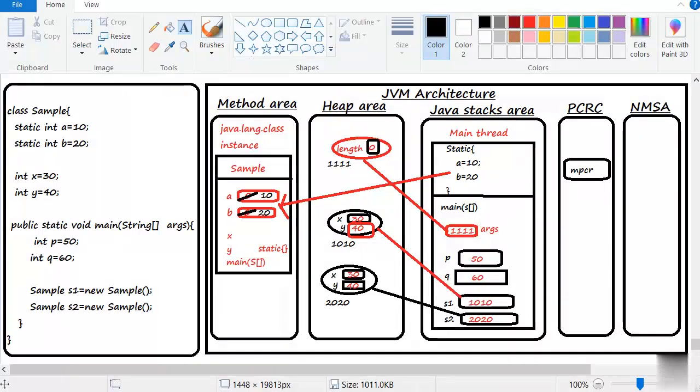Next, we will discuss briefly about the Java stacks area.